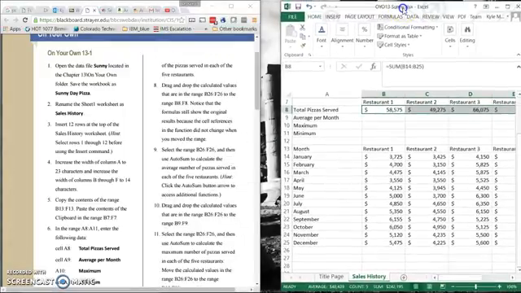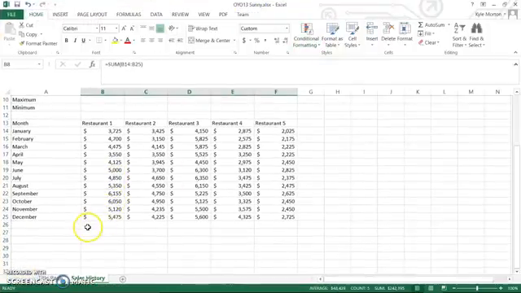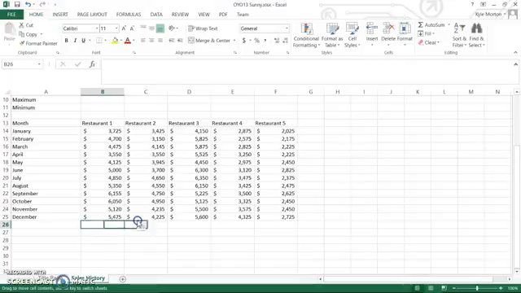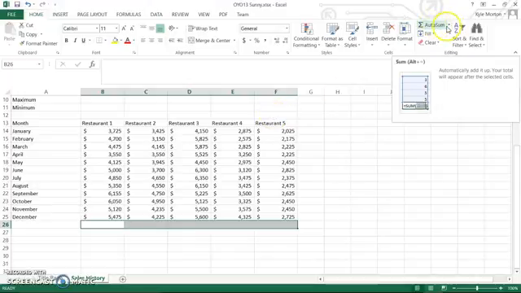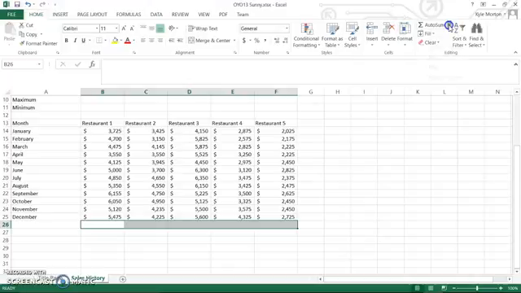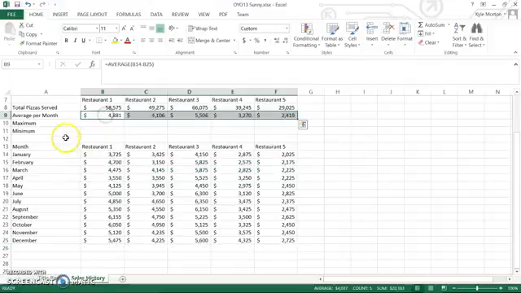So step 9 says do the same thing, but we're going to use the average of pizza served. So we're going to highlight B26 to F26. This time we're not just going to click autosum. We're going to click on this drop down next to it and click on average. Boom, now we have an average. Easy as cake, right? Now we're going to drag it up to the top. Boom.